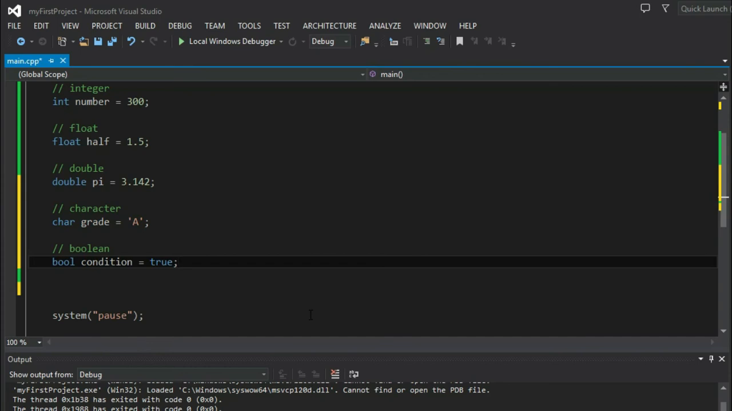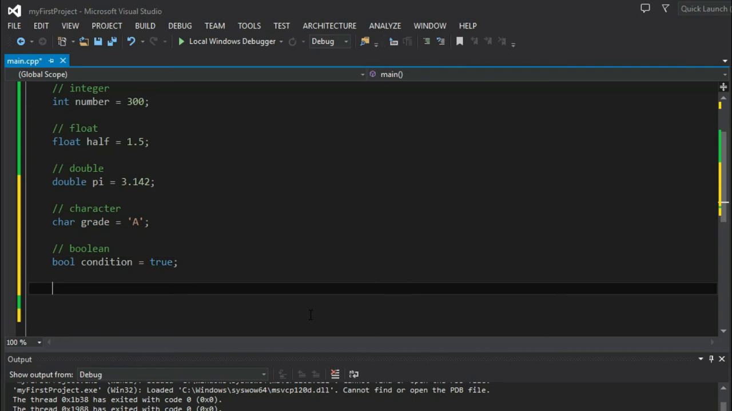So true basically means 1 and false basically means 0. Let me go ahead and console out a variable of bool data type and show you guys exactly what we're going to be getting. We're not just going to be getting the true, but instead 1, because computers operate in binary. So true represents 1 and false represents 0.